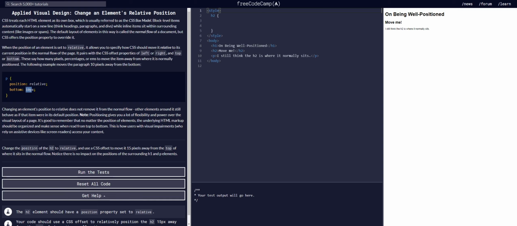Change the position of the H2 to relative and use the CSS offset to move it 15 pixels away from the top of where it sits in the normal flow. Okay, so H2. Where's this H2 over here? H1 is first, H2 is on the bottom. So we want to change the position of the H2 on the screen.